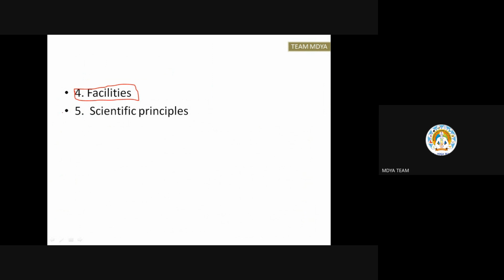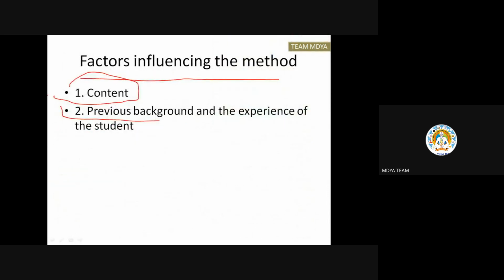Then after this is fifth, scientific principles. In scientific principles, principles like anatomy, physiology, psychology, all of these come in scientific principles. And when you know about all these scientific principles, you can select the method accordingly. So these are the 5 factors. If you have any problem in these, you can ask.